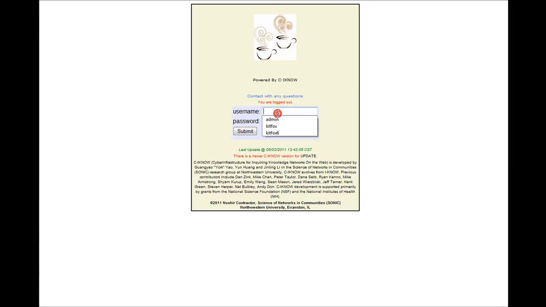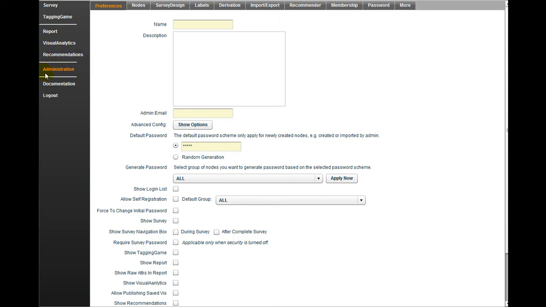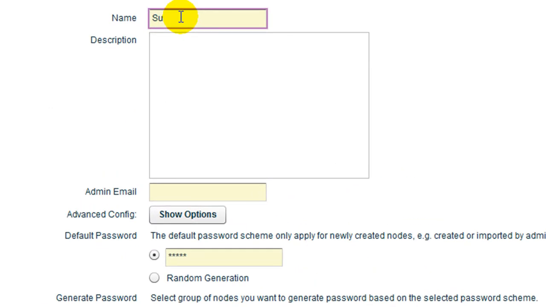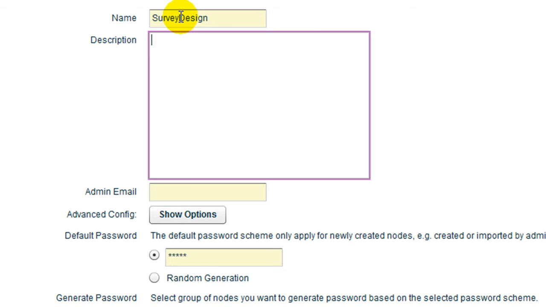After you have created a new C-IKNOW, you can log in using your unique username and password. You will be taken to the Administration tab, which can be seen here on the left side of the screen. Make sure the Preferences tab is selected on the top of the screen. You should now see a page that allows you to fill out a name for your survey and a short description. In this case, I will call my survey Survey Design, and I will give a short description about it.